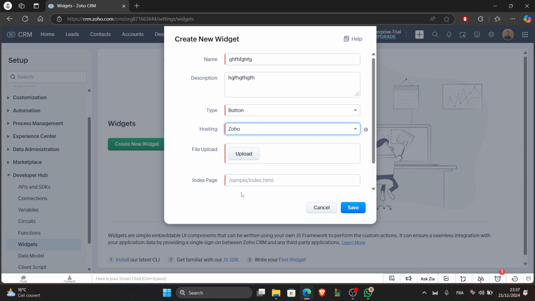The third step is to test and deploy the widget. Test the widget in the sandbox environment. Once satisfied, deploy it to the live environment. And there you go. Your widget is now active in Zoho CRM.